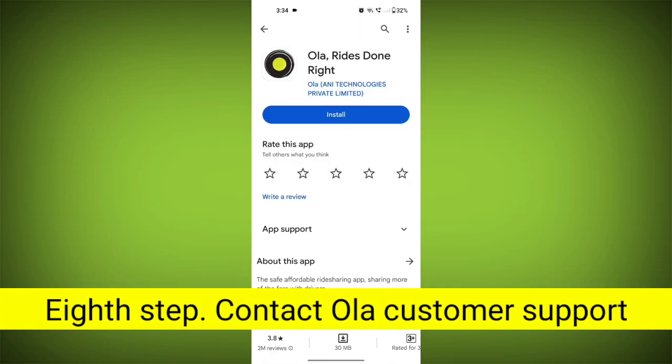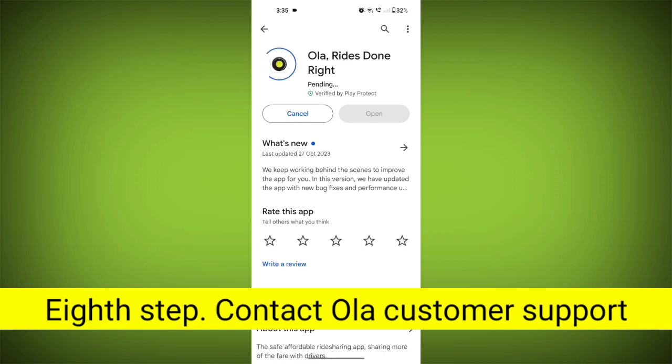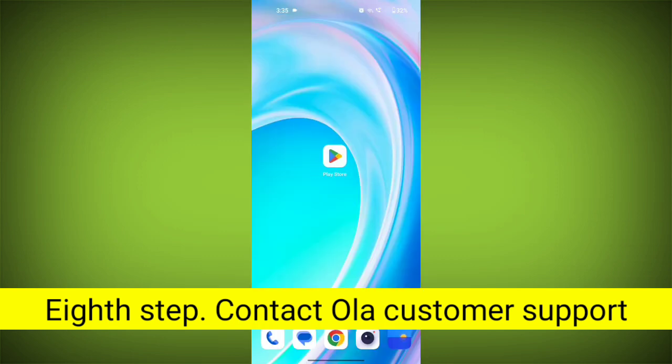Eighth step. Contact Ola customer support. If the issue persists, contact Ola customer support for further assistance.